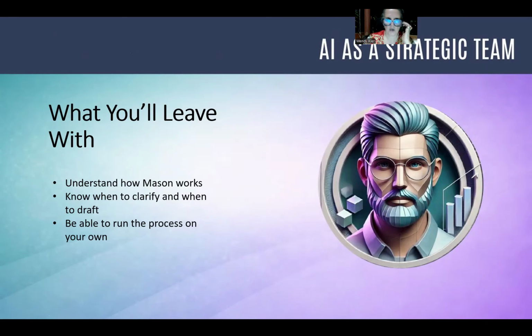So what you are going to leave with is an understanding of how Mason works, how to clarify the difference between the draft and the actual sales page itself, and be able to run the process on your own so you can create your own sales pages.